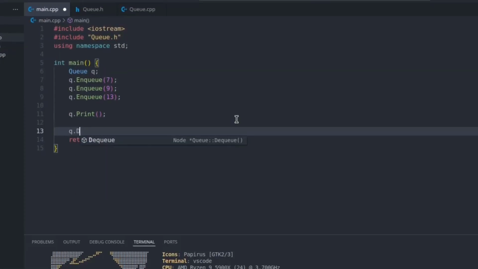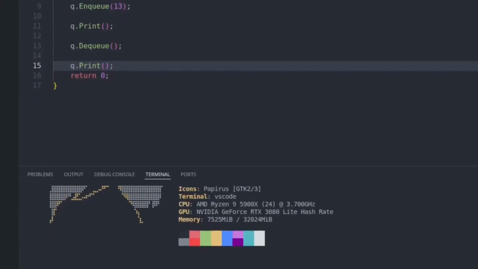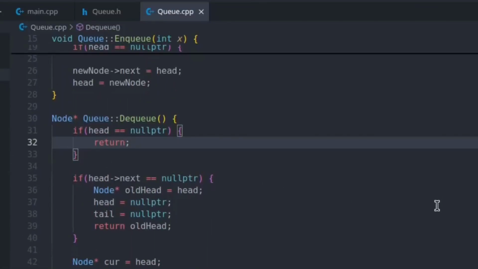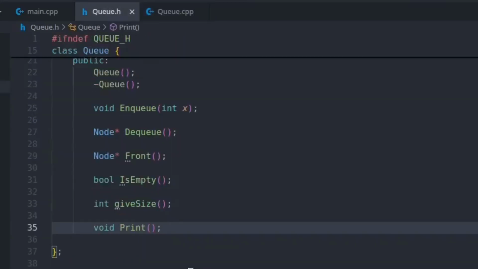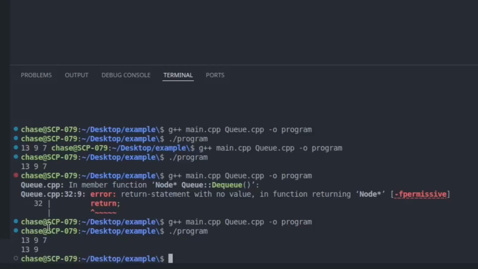We're going to say q.dequeue. And when we print this out, it should, in theory, only print out 9 and 13, or I guess 13 and 9 in that order. So we're just going to add another print statement here. All right, so let's go ahead and recompile. Okay, I forgot a return right here. So let's just return null pointer. Okay, and then recompile once more. All right, it successfully worked.